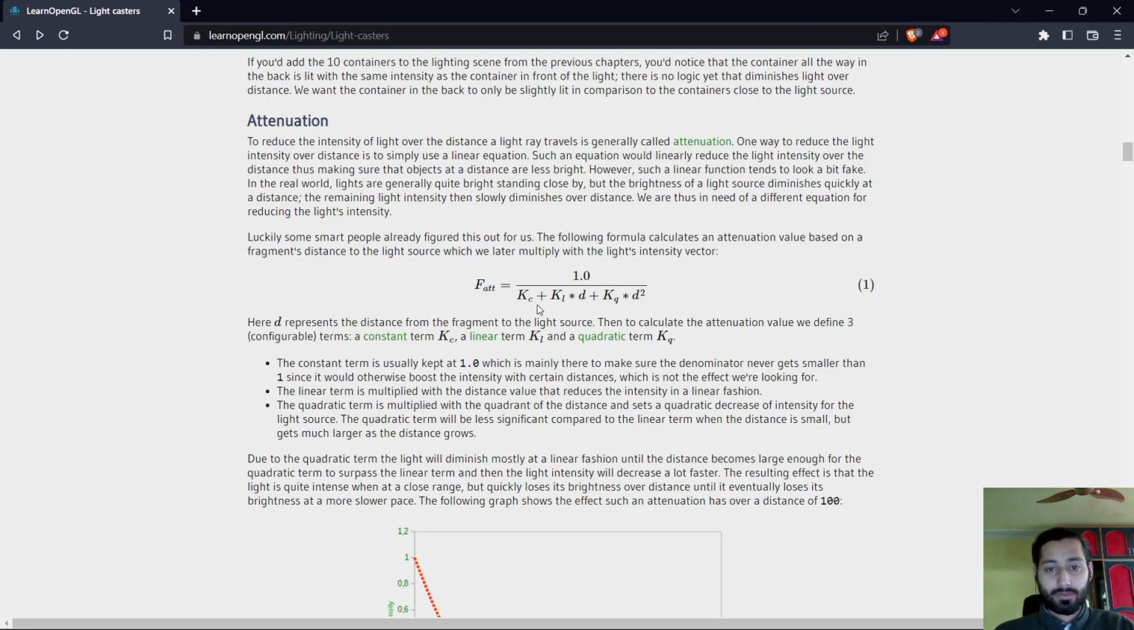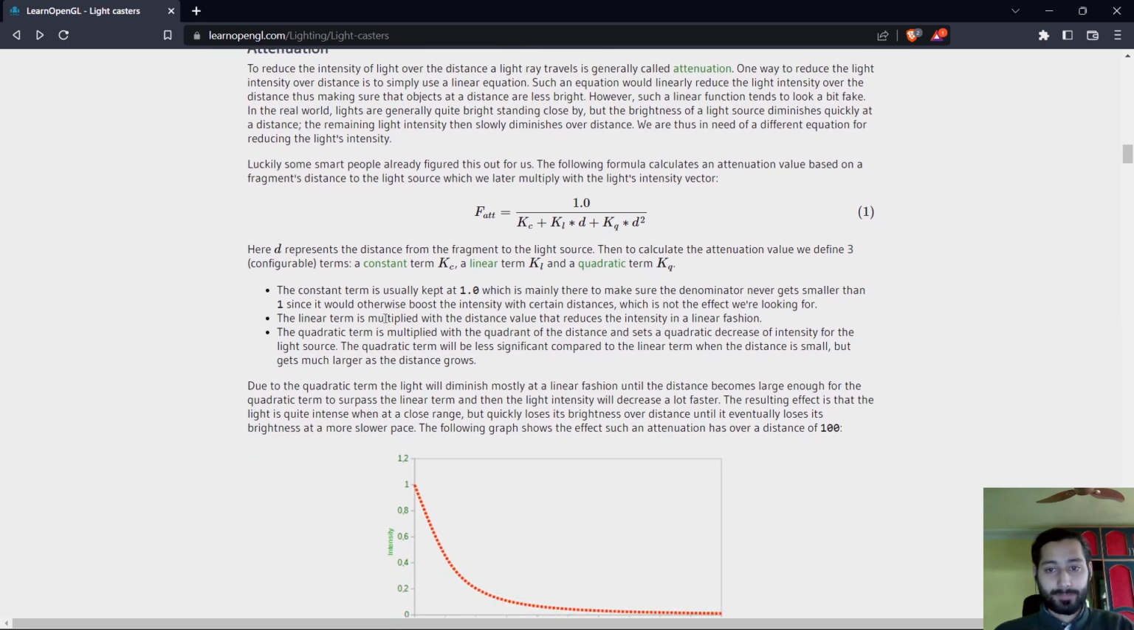Okay, so this is 1 over Kc plus Kl times d plus Kq times d squared. Here d represents the distance from the fragment to the light source, so that's our distance. Then calculate the attenuation value. We define 3 configurable terms. Kc is the constant, Kl is a linear term, and Kq is a quadratic term.